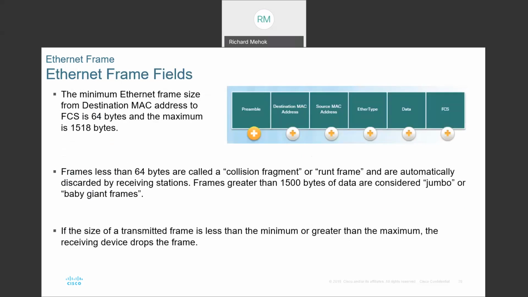So your frame fields for encapsulation look like this. Your fields are preamble, which is the start, destination and source MAC address, Ethernet type, which is going to be your upper layer protocols like IPv6, IP, and routing protocols, and then your data and your FCS.